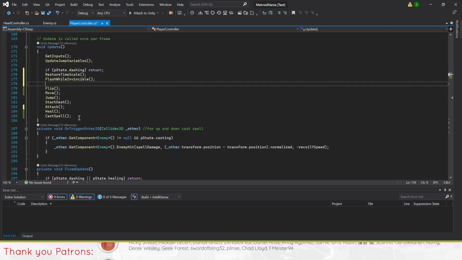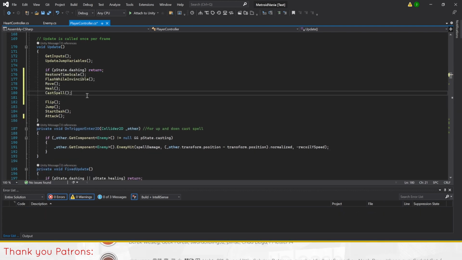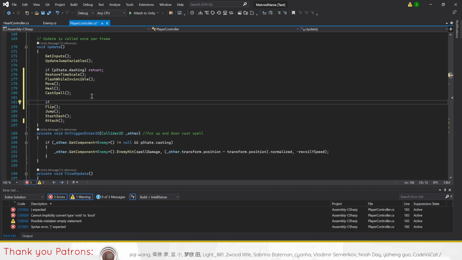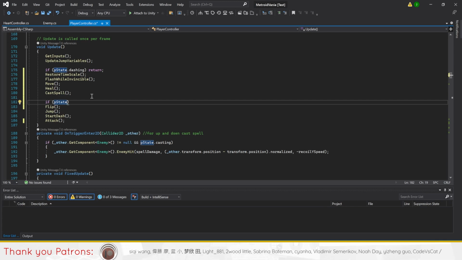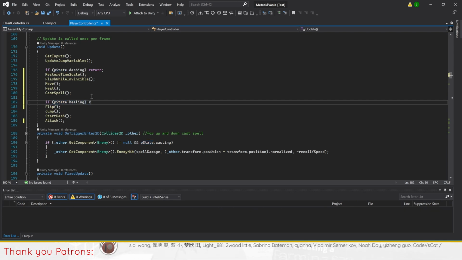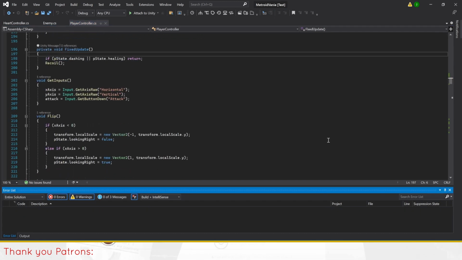This will include RestoreTimeScale, FlashWhileInvincible, Move, Heal, and CastSpell. Then, we'll add a line to return the Update method if the player state is healing, below the moved code. This ensures our player can still be hit, heal, and cast spells, which will be helpful in part 5, while healing.